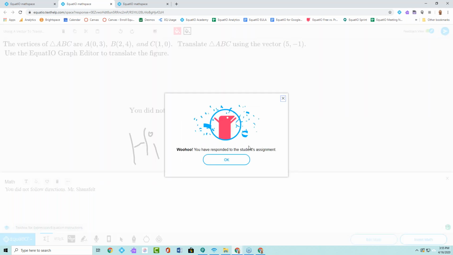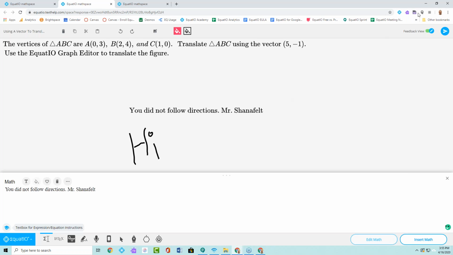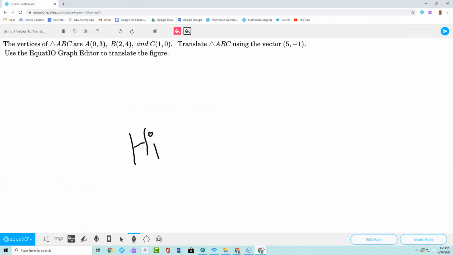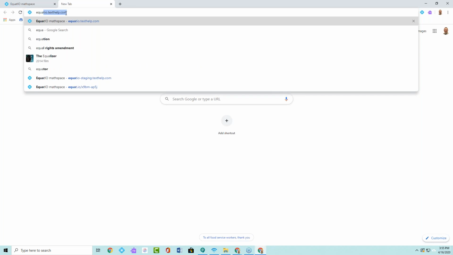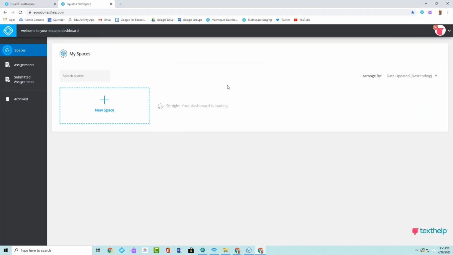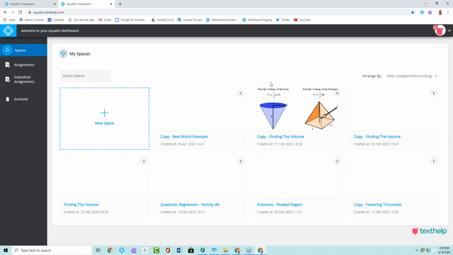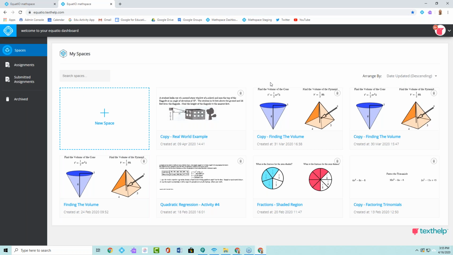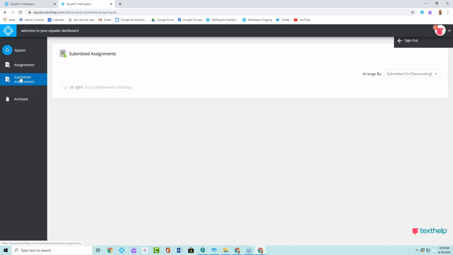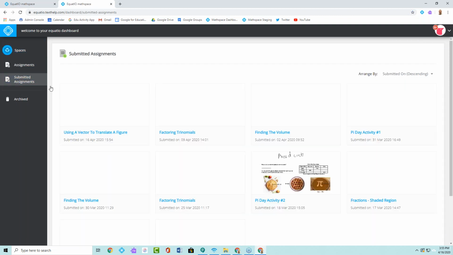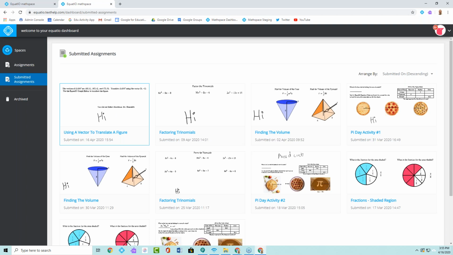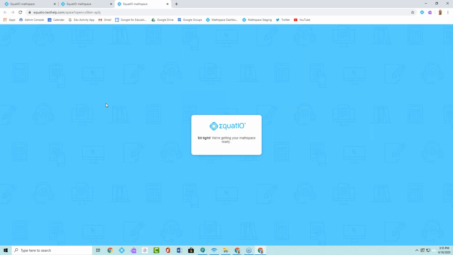Now, on my end as the student, I would then be able to go back to my dashboard. Let me show you what this is going to look like. So, equatio.texthelp.com. Now I've switched. I know I'm doing this fast because I'm running out of time, so I'm sorry. I'm going in as the student to my dashboard, and look what I have. I have a submitted assignments button. So the college student can go back to their submitted assignments, and I can go right here, and perfect, look at that, it showed up. It's immediate.